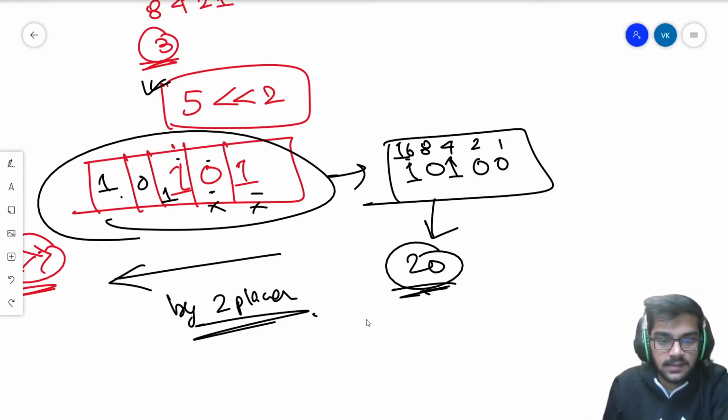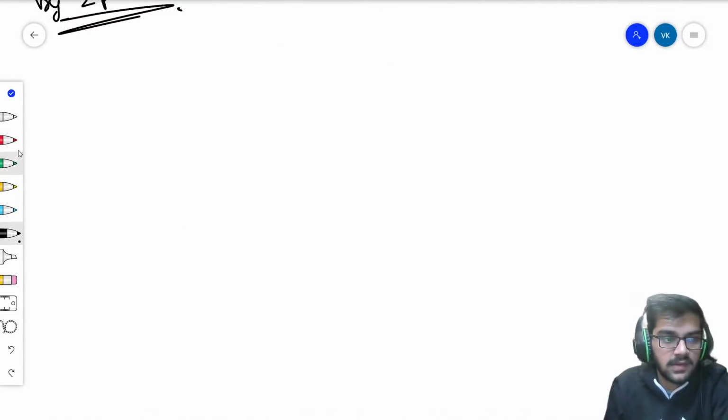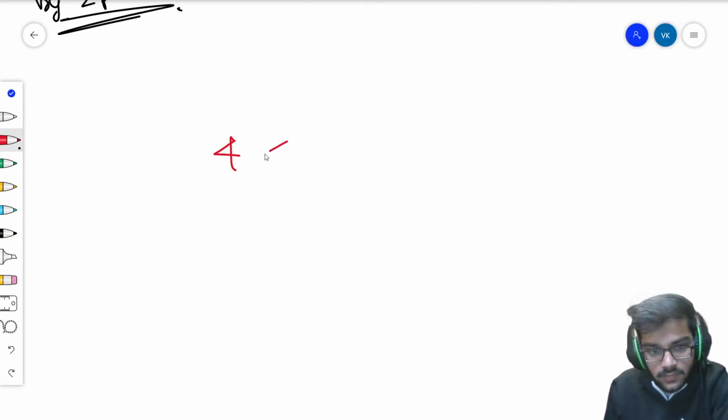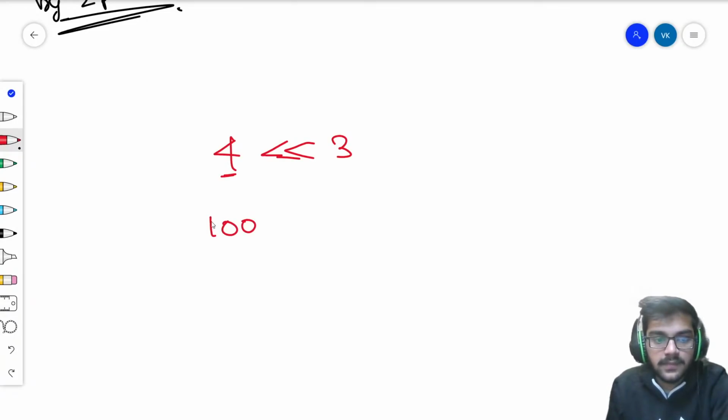Okay, let's take another example. Let's take a smaller number, say 4, and I will do 4 left shift 3. Then what will be the output? Let's see. So again, 4 is there. How will I represent 4? That will be 100, if I'm not wrong. And again, it's saying left shifted by 3.